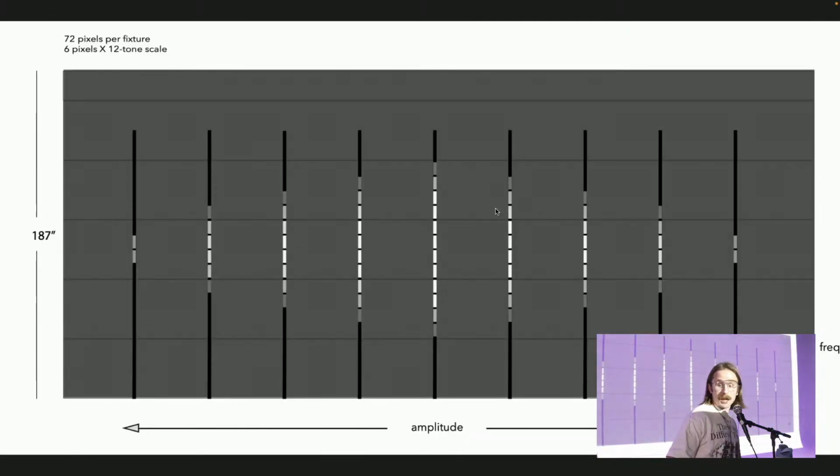This was the mock-up for what we were going to do, and you can see here, I think it says 11 fixtures, 72 lights each, so already probably 10x the number of addresses he's ever used, and definitely way more than I had ever considered in DMX. And then here's a video of that.